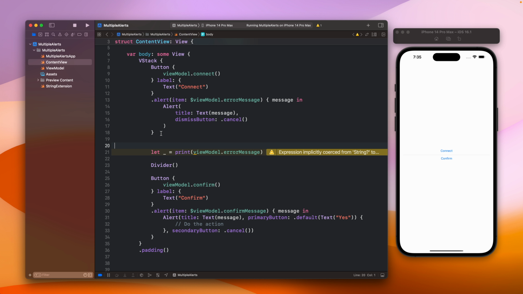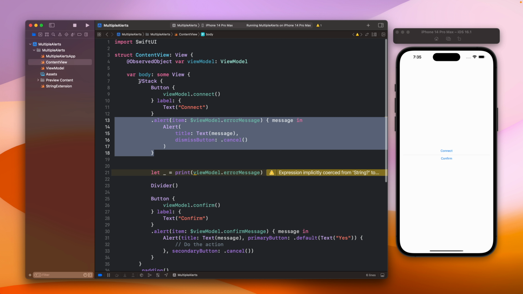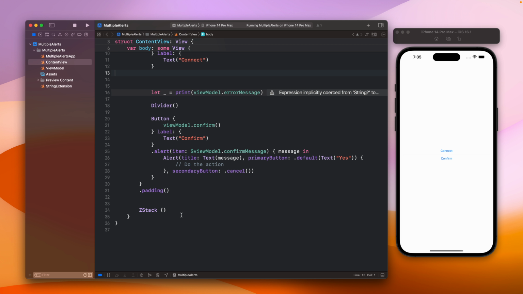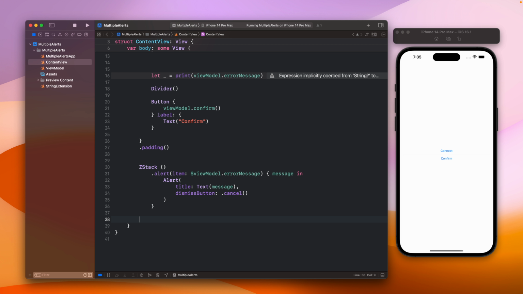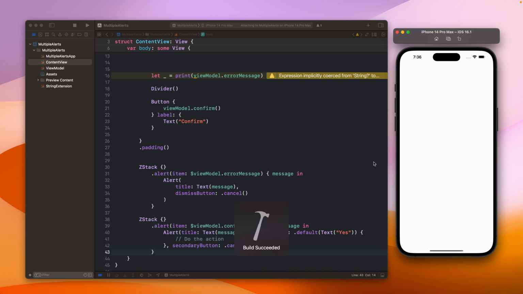In fact, if you connect these alerts to different views inside your SwiftUI view, you may be a little confused and you may miss something. So what I like to do is just add an additional stack, for example, an empty ZStack, and then you can connect this alert to this empty ZStack. And the same with this one. So create another ZStack and just connect this. And as you can see, it still works as expected.